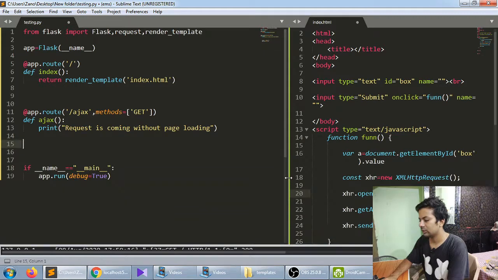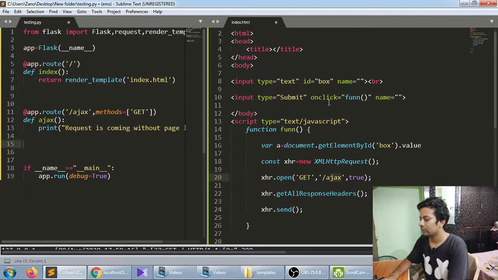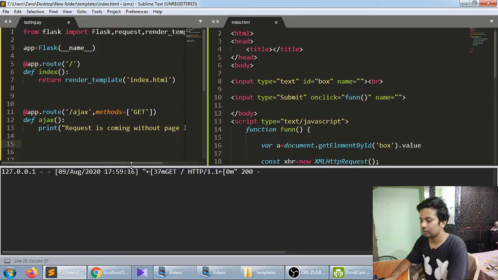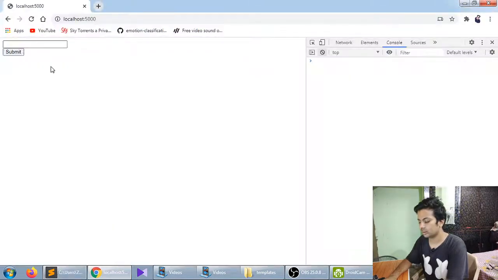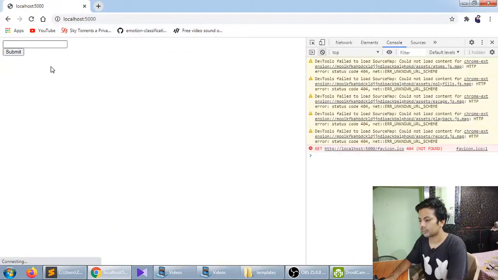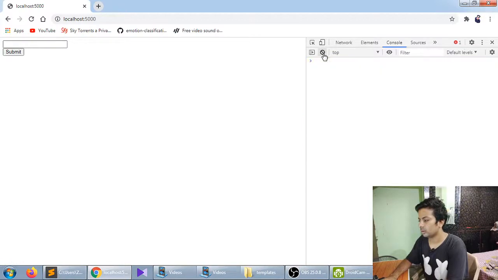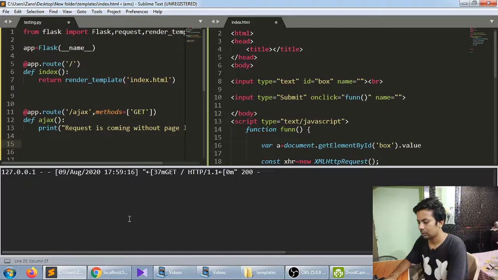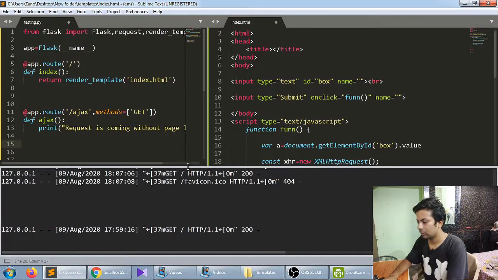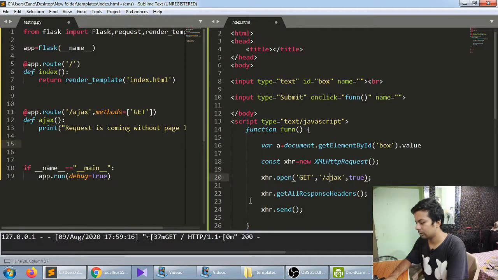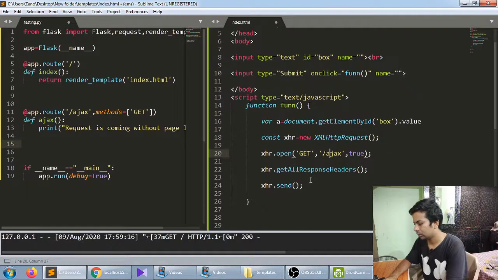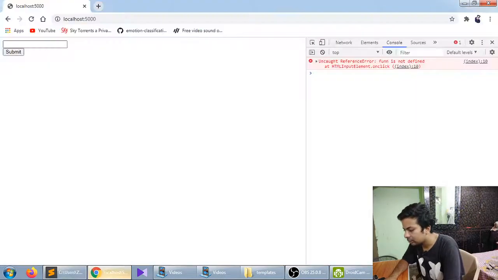Okay, so let's check what we have done. Whenever someone clicks on the fun part, then only this will send the get request to the Ajax, and it will print request is coming. I will be telling afterwards also what we'll do. So let's just refresh it, or let's just submit. Okay, it's not sending the request. I think something is wrong. Oh, let me just check.